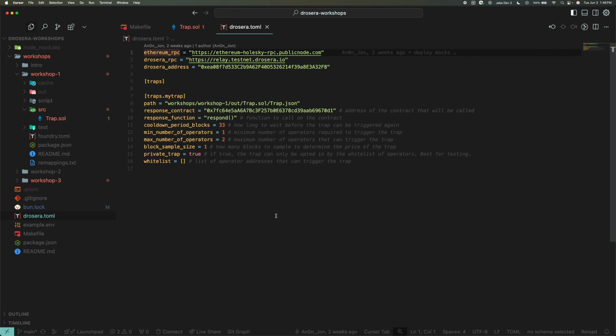This is your core configuration file for when you're working with traps. We have a few top level fields, like where's your Ethereum endpoint you want to use, how to connect to Drosera, and the address of the Drosera contract on Hoodi itself. If you don't put this, it will use a default version. It should map to this based on the Ethereum RPC you use and the chain ID that it's able to derive from this. Then we have a trap section, so this is the real meat and potatoes here.